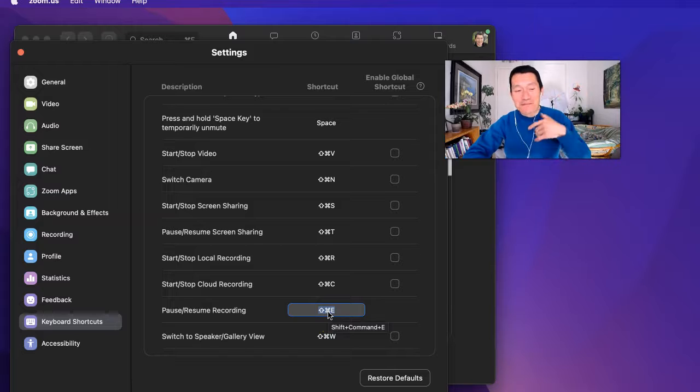So anyway, I hope this is helpful. I hope you'll go and play around with the various keyboard shortcuts, and if you have any other favorite shortcuts for Zoom, comment below. I'd love to know what that is.